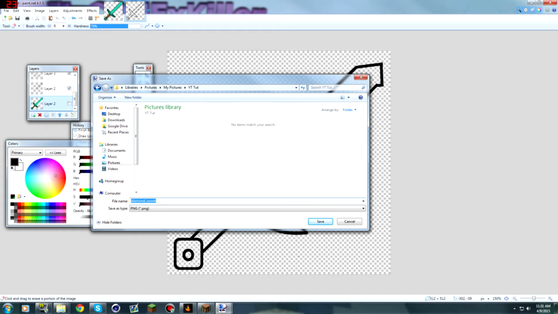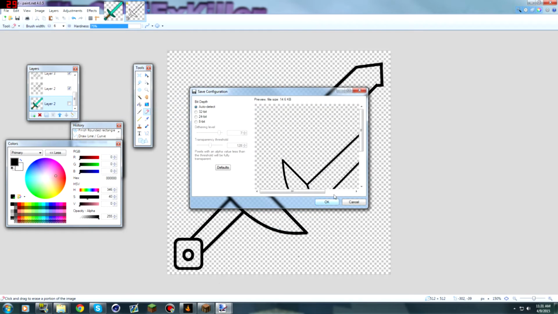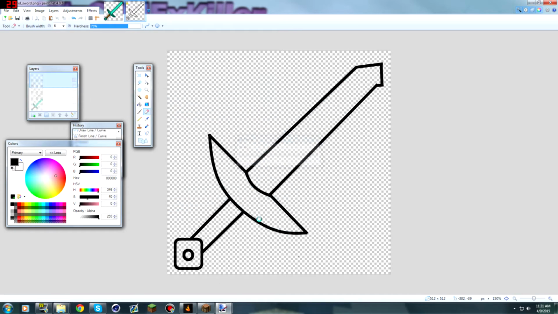But make sure you type it this exact way. If it's iron, you're just gonna want to delete diamond and put iron. But for me, I want to make it diamond. And then hit save. And hit OK. Flatten.